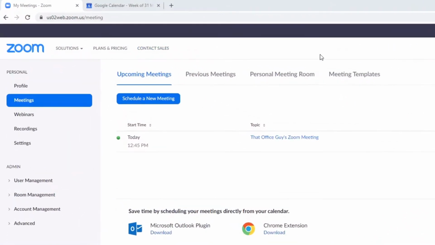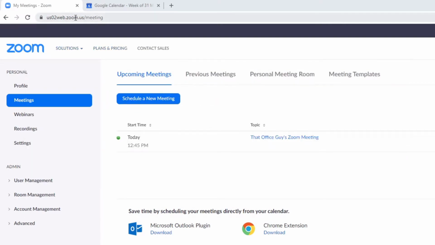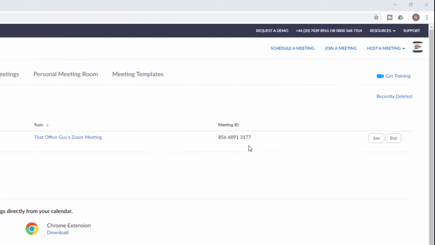Okay, so the first method that I'm going to talk about is actually navigating to zoom.us. And when you do this and you sign in, you actually can go to the meetings section of the website. And from here, you can see all of the meetings that you have scheduled or are currently in progress. You can obviously see your previous meetings and your meeting rooms and any potential meeting templates that you have. But I'm just interested in this particular meeting here that's actually occurring right now.